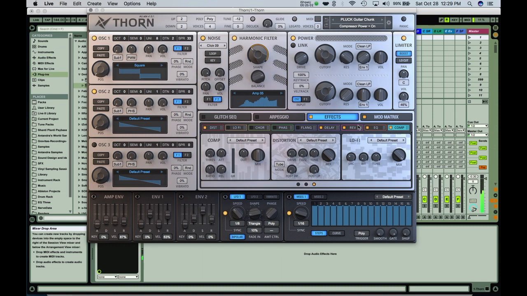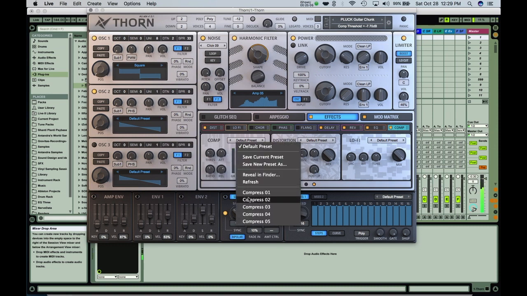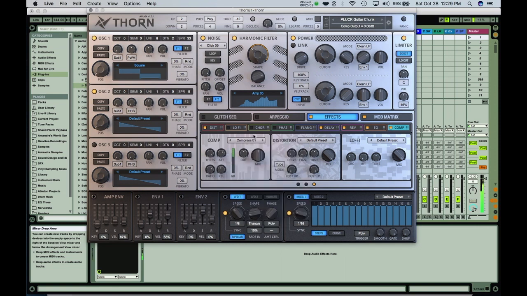Turn on this compressor too. A few presets. Do parallel compression because it's got this mix knob. So that's fully compressed. And this is without it. It's pretty cool.